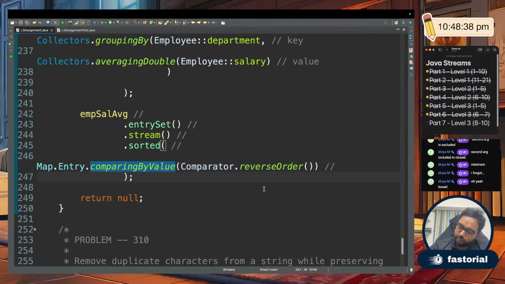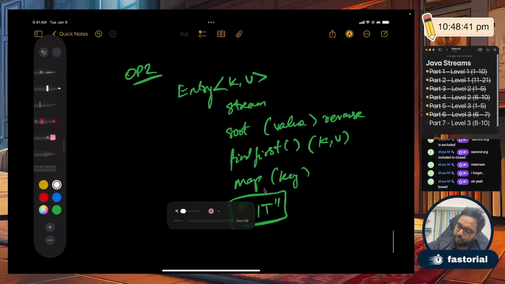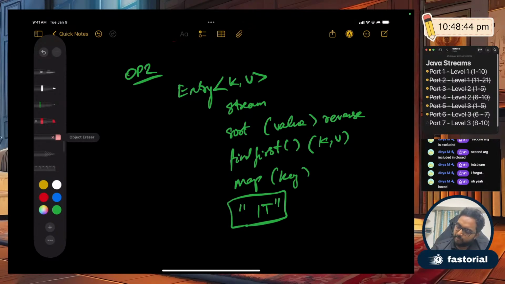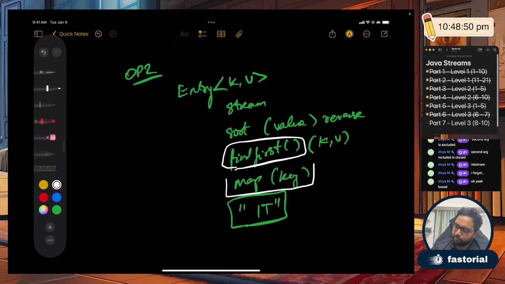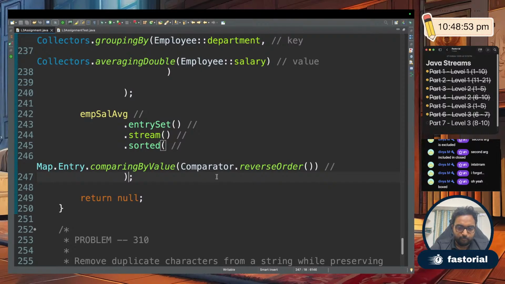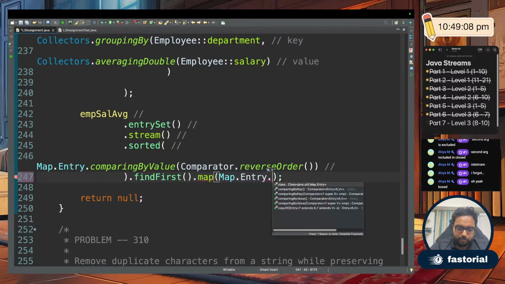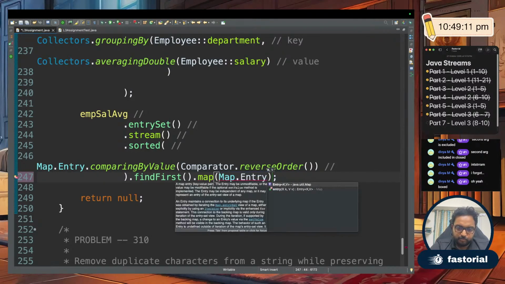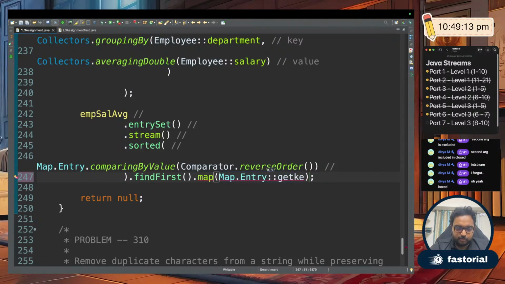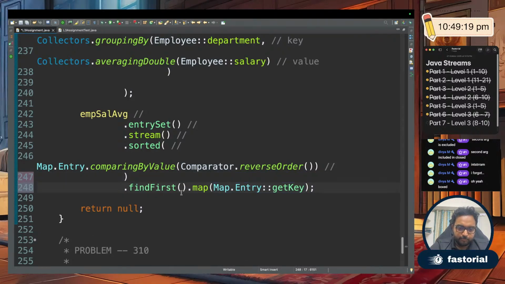Now what is the next thing we have to do? If I go back to our thing, we see that it has find first. Okay, so we get the first item out of the sort, right? And then we do mapping. So let's do dot findFirst. Okay, then you do dot map. Okay, and what do you want to map it to? You map Map dot Entry dot value. So there will be not dot, we need this getKey. Okay, I'll say what that is also. Let me go here, go here.